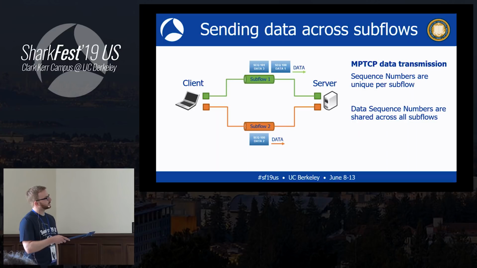Now, on my second subflow, I can use the exact same sequence number if I want to, because that's not attached in any way to the other subflow. But I want to make sure that my data sequence number is a unique number compared to the other data I've sent across subflow one. So this is not actually the amount of data. Sorry, I've been telling that wrong before. This is actually the data sequence number I have in my packets.